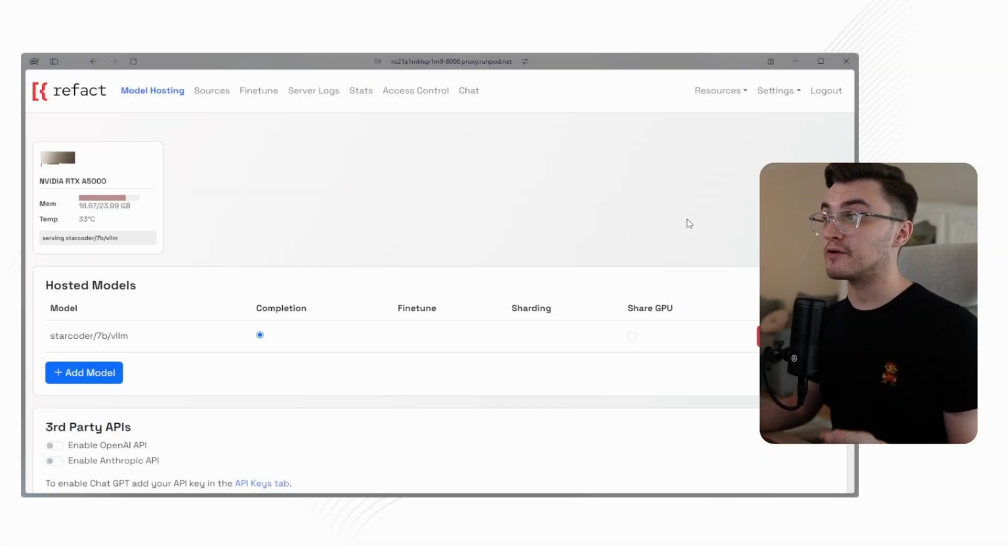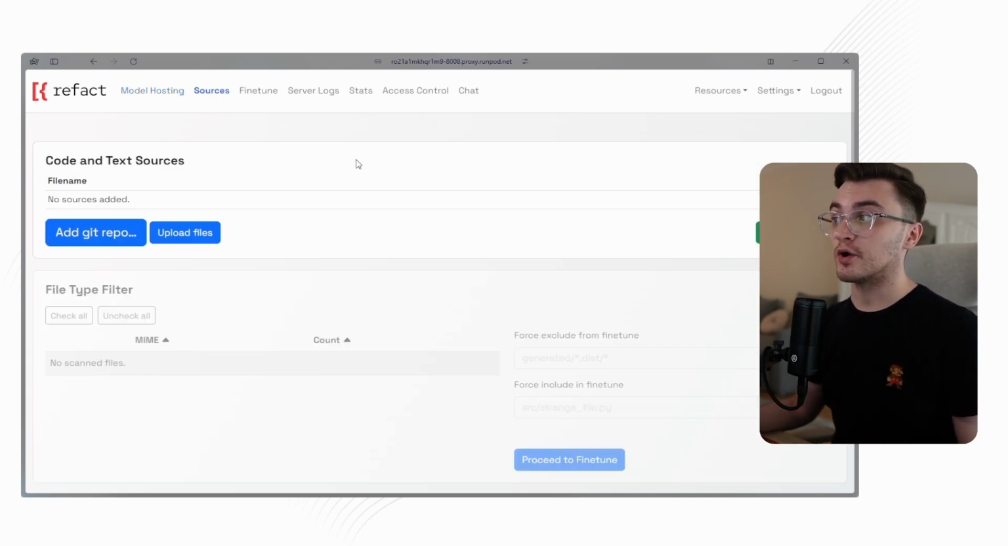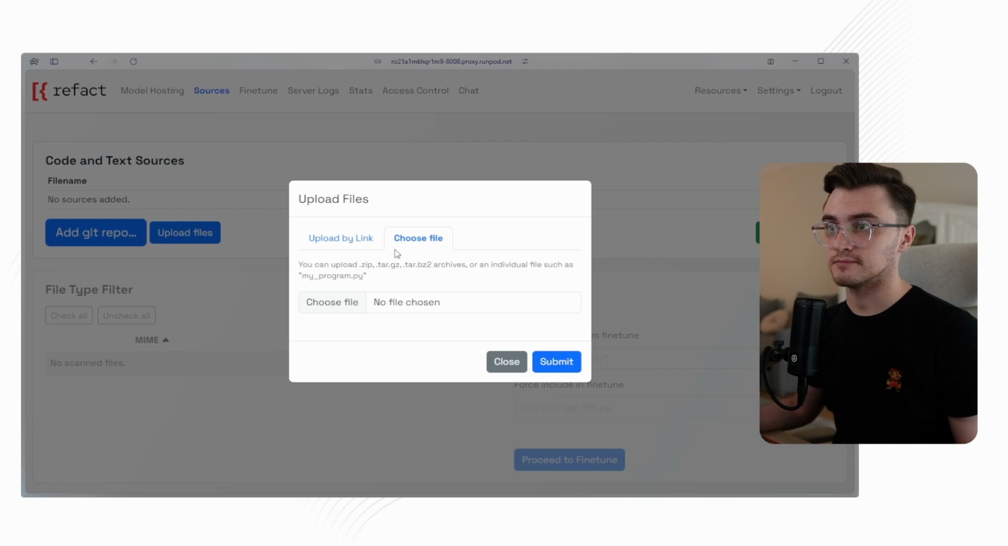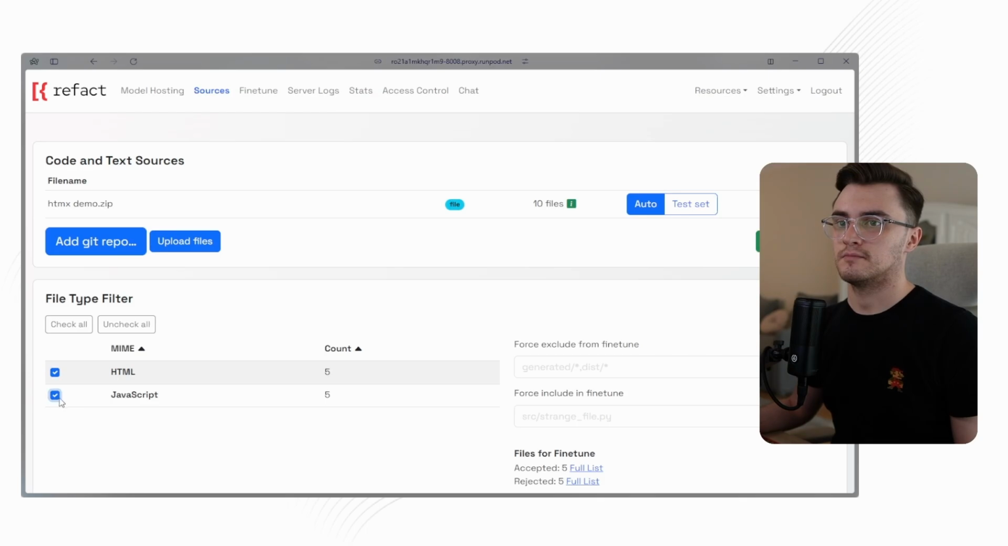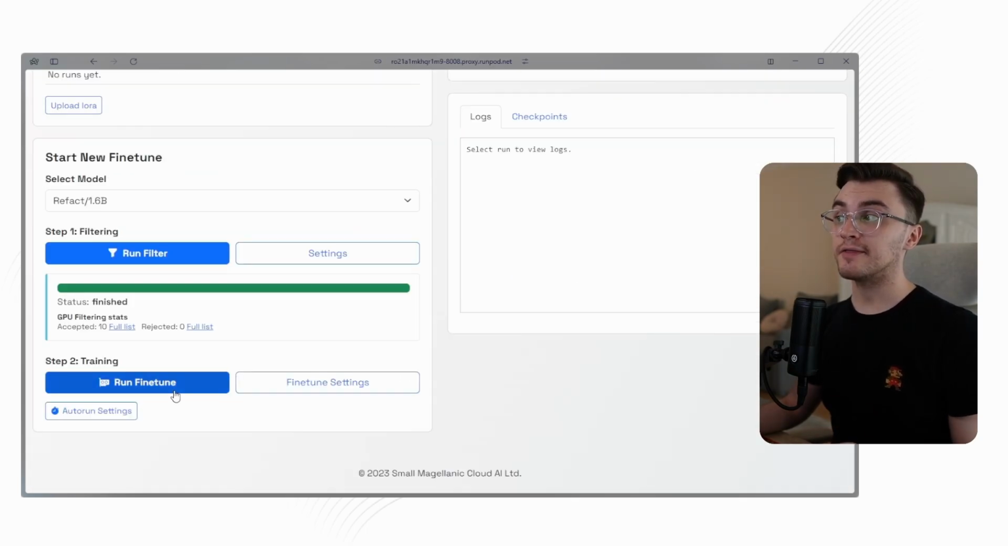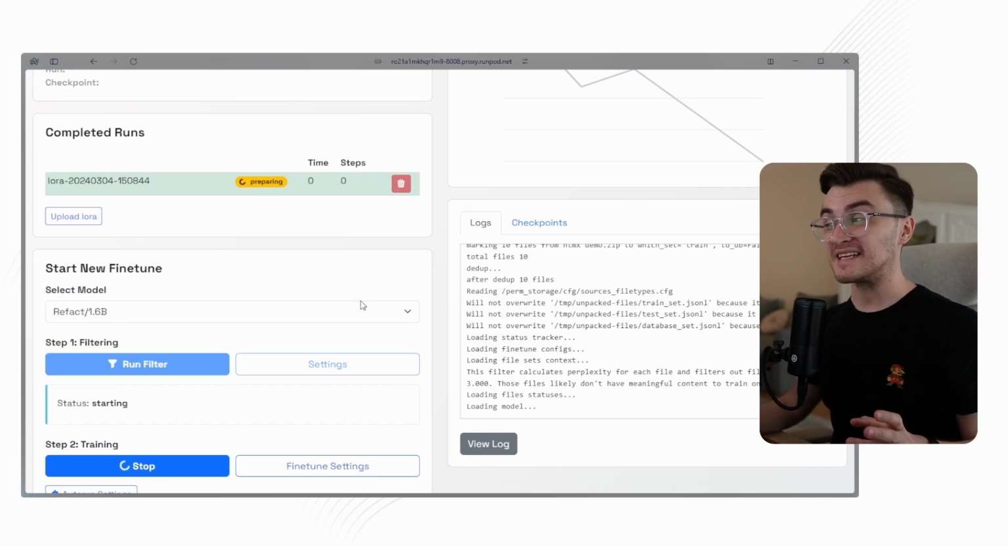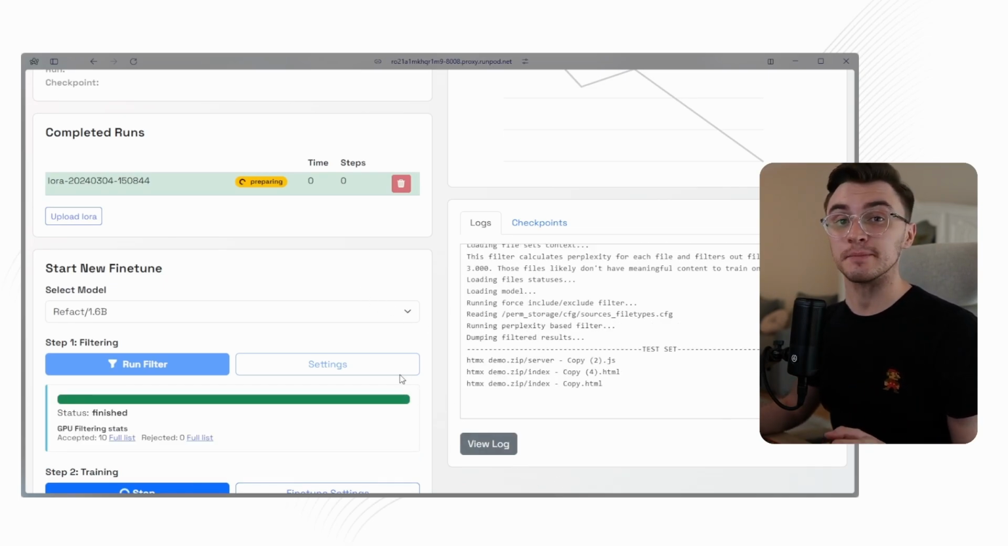Now, when we have everything up and running, we're ready to create our fine-tuned model. Just 2 steps is what it takes to create one. First, upload the source codes or link a GitHub repo with code that is written in the same stack and scan sources. Next, hit the Run Fine-Tune button. The process will start automatically. Though it takes some time, we will feel results immediately.